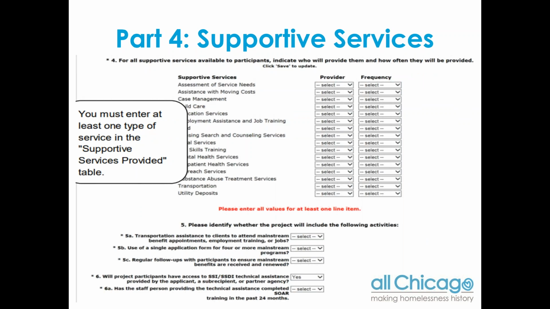4 then goes into our chart that we had in the renewal process of what supportive services are offered in the project. We do encourage everyone to put an answer for every supportive service that's listed, whether you do it or not. But as you'll recall, there's different providers. So it could be the applicant, it could be a subrecipient, it could be a partner, it could be a non-partner, and then the frequency that your participants are going to be getting those services. And then 5 and 6, these are the same questions as in the renewal process, or if you're going to get transportation assistance, how do you get the mainstream benefits as a single form, how do you follow up, whether you're doing SOAR, things like that.